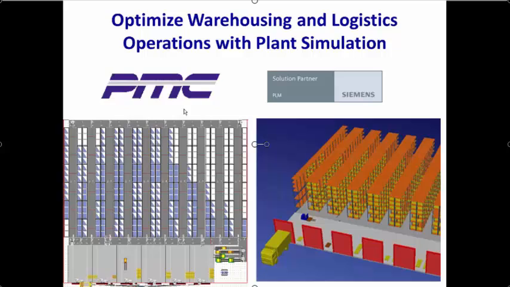Good morning. We'll start our official agenda in a moment, but first I'd like to show you a quick 3D fly-through of a model made with the Warehouse and Logistics Library. This will give you an idea of how realistic your warehouse models can be.